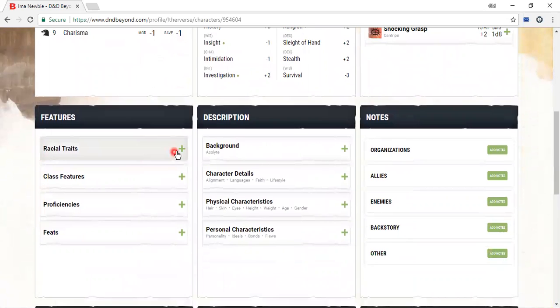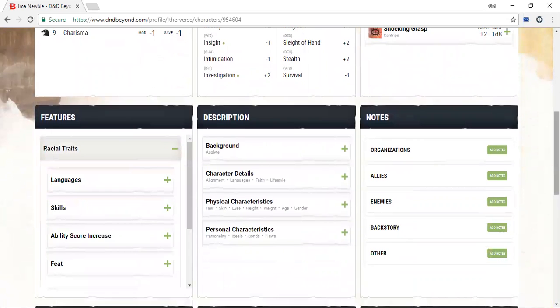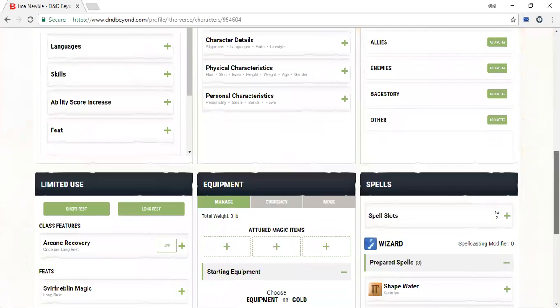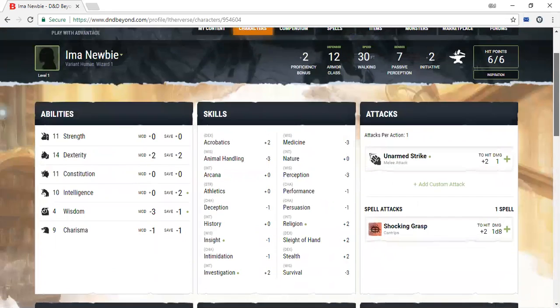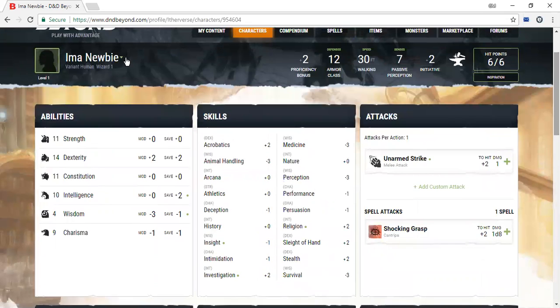You can expand all of these sections and see what was picked, but I want to show you a better way to do that in just a second. Your spells have all been picked. So let's take a quick look at what the character sheet looks like, and you'll see what's missing.